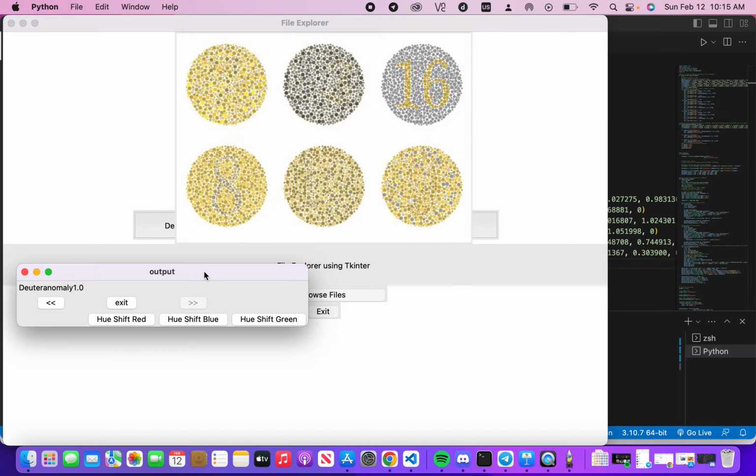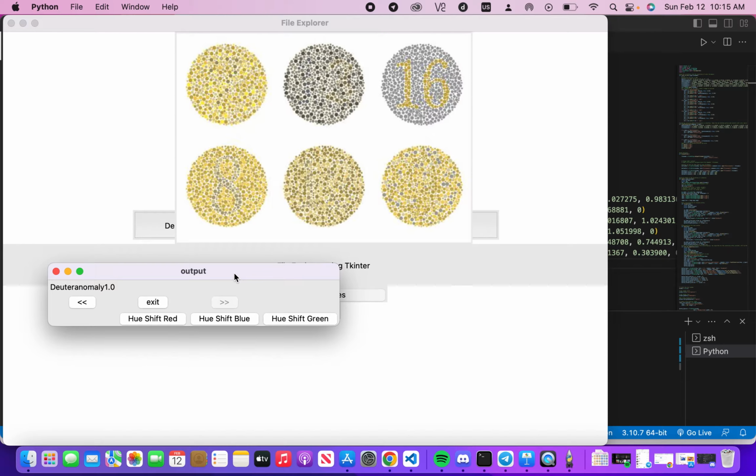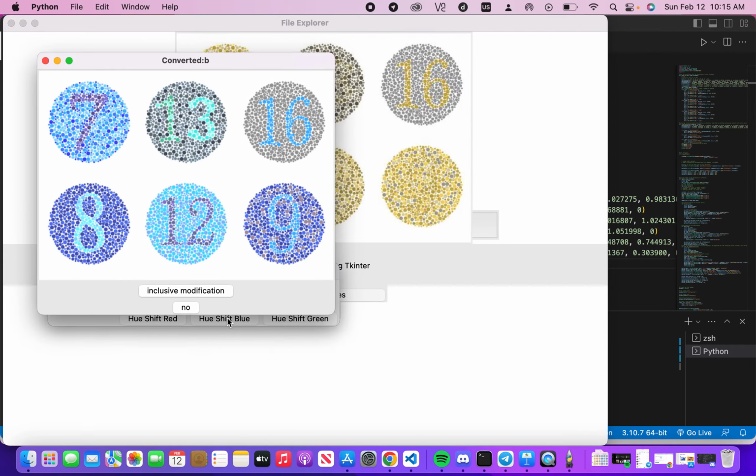to a severe extent. Now one way we have found to rectify this issue is to shift the hue of the image overall to a different color, one that is more discernible for the deuteranomaly field of color vision. So this is what a blue shifted image would look like towards somebody with a normal range of color vision.